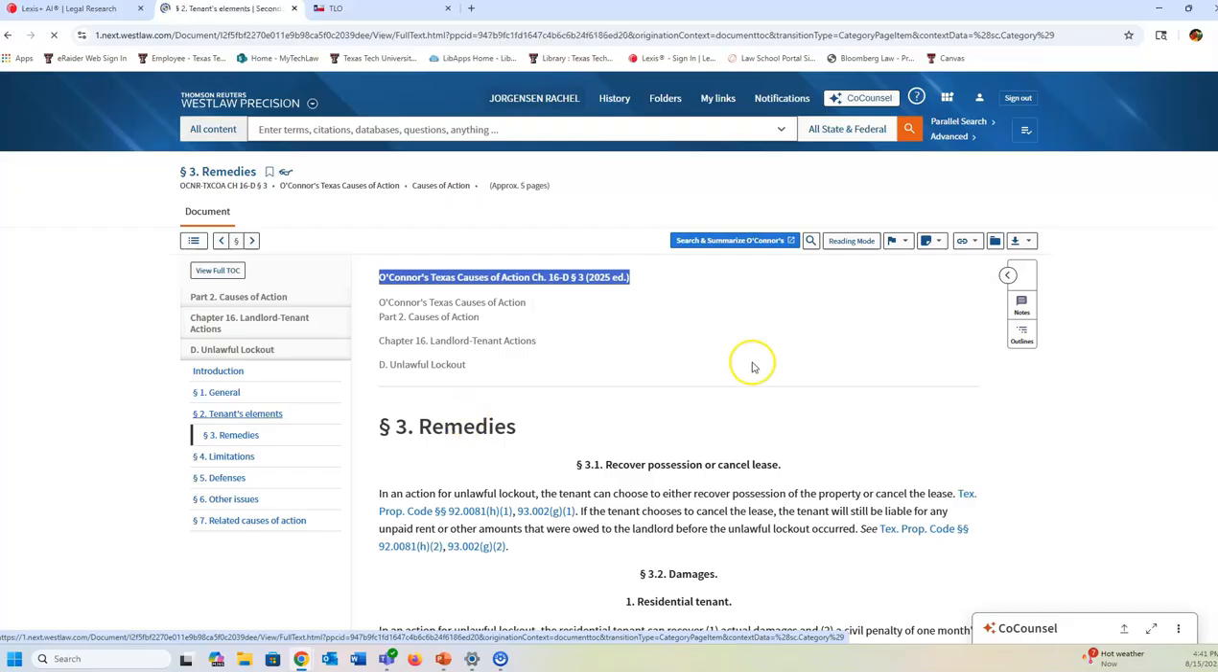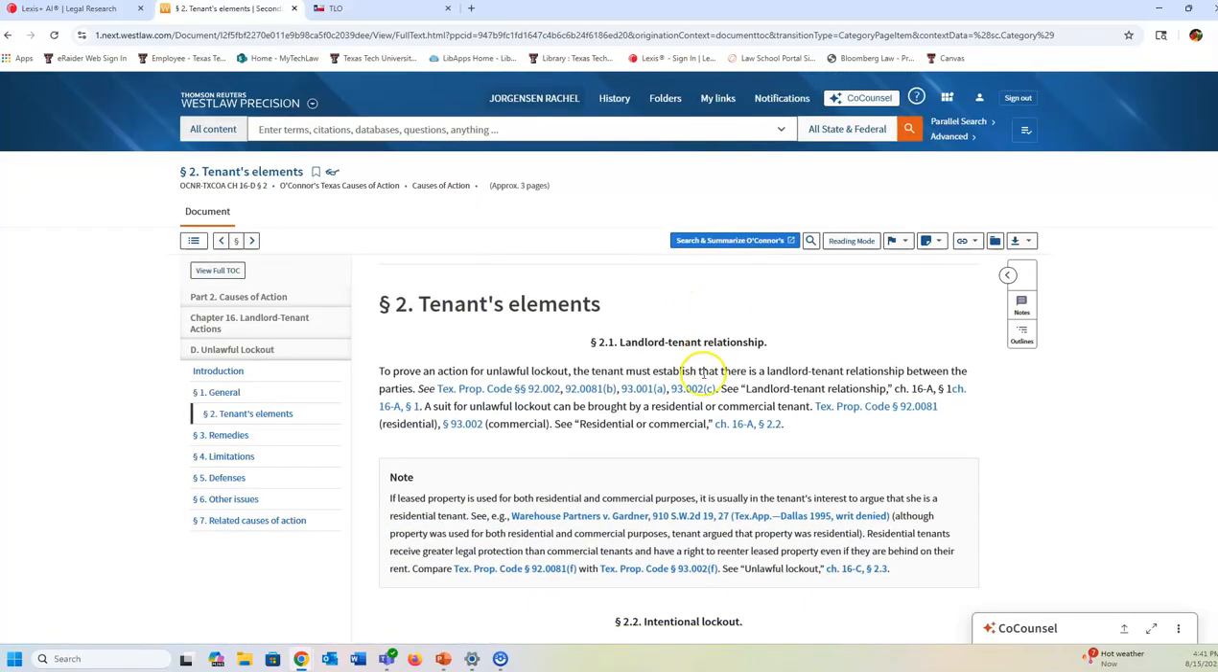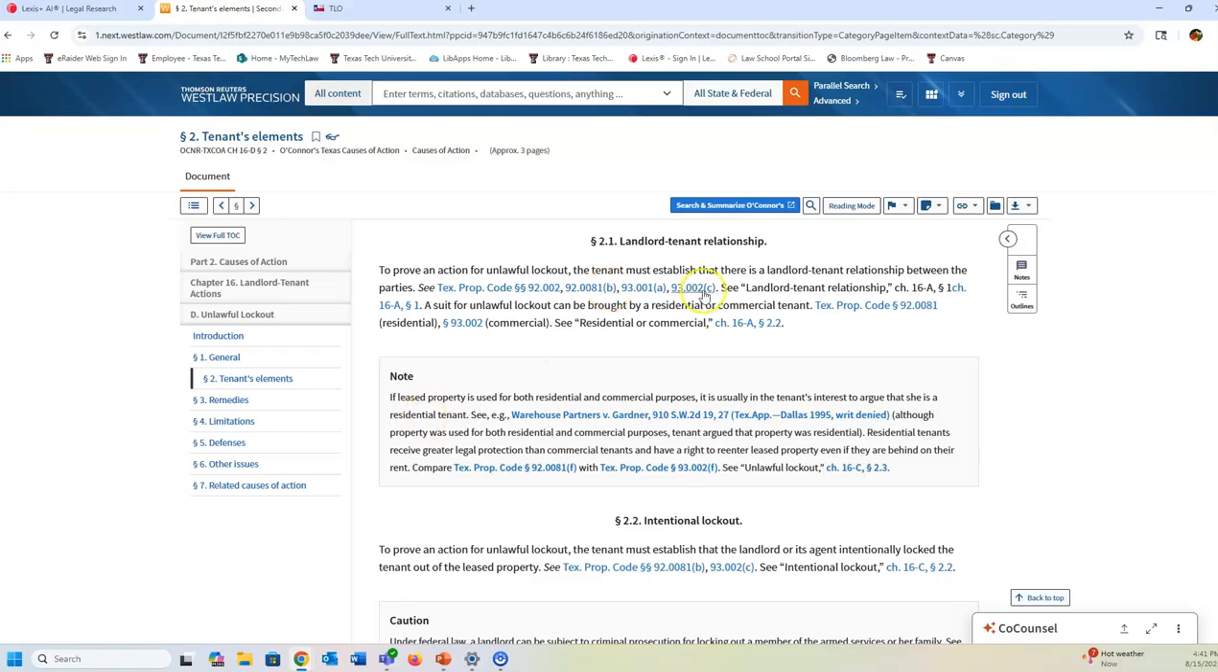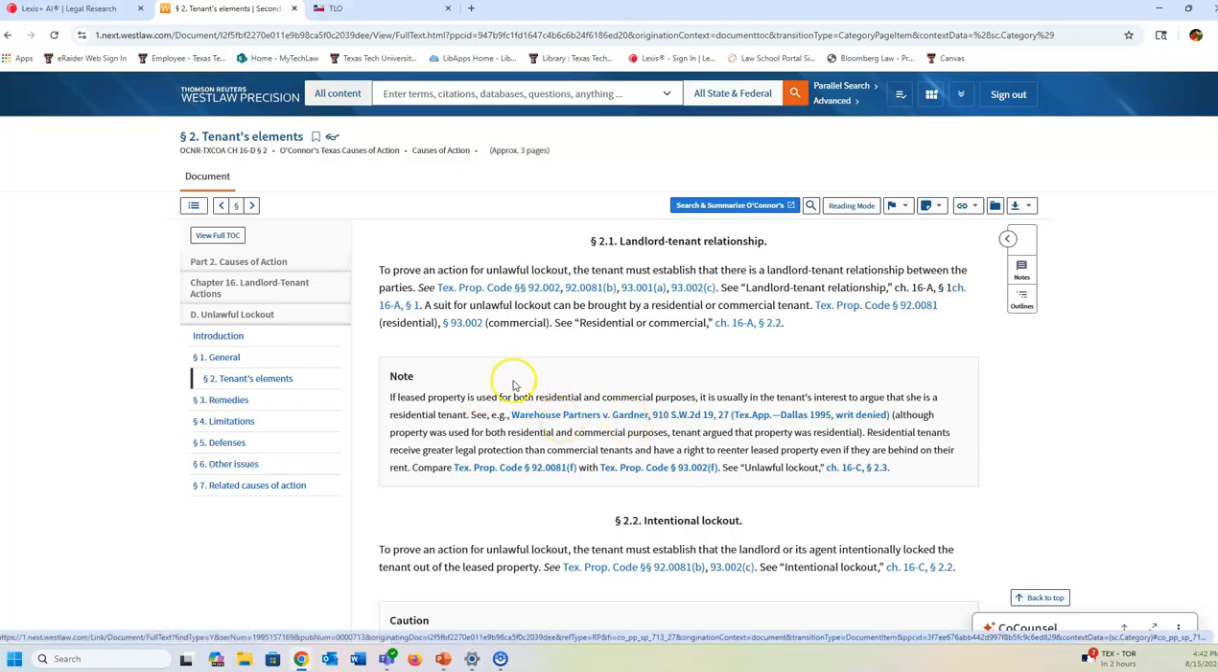So we'll go back into section 2 under elements, and we can see here that there is a note that says if leased property is used for both residential and commercial purposes, i.e. working from home, it is usually the tenant's interest to argue that she is a residential tenant. And here is the case that that analysis comes from, Warehouse Partners versus Gardner. So that is our answer to question 4.